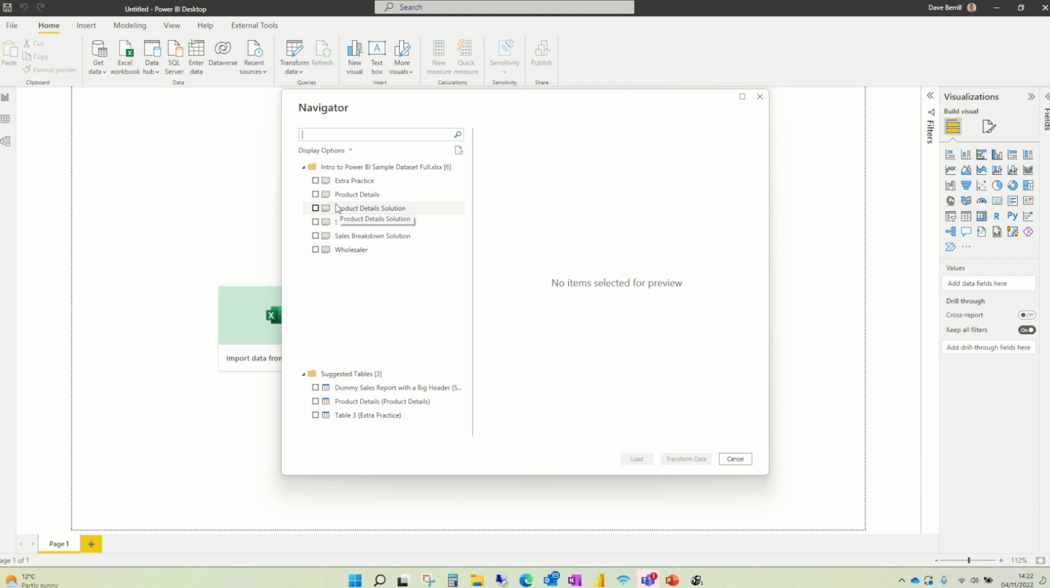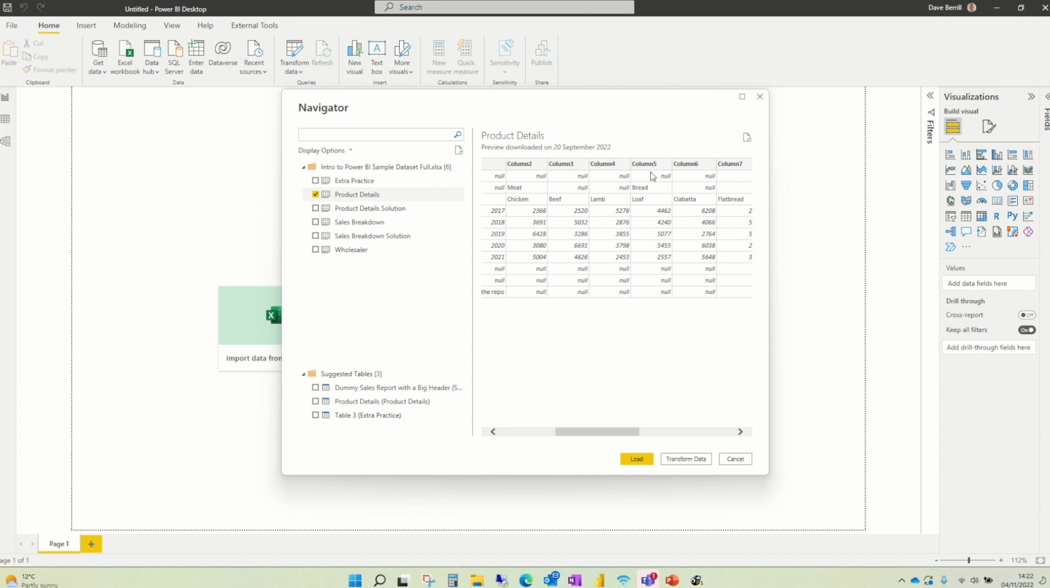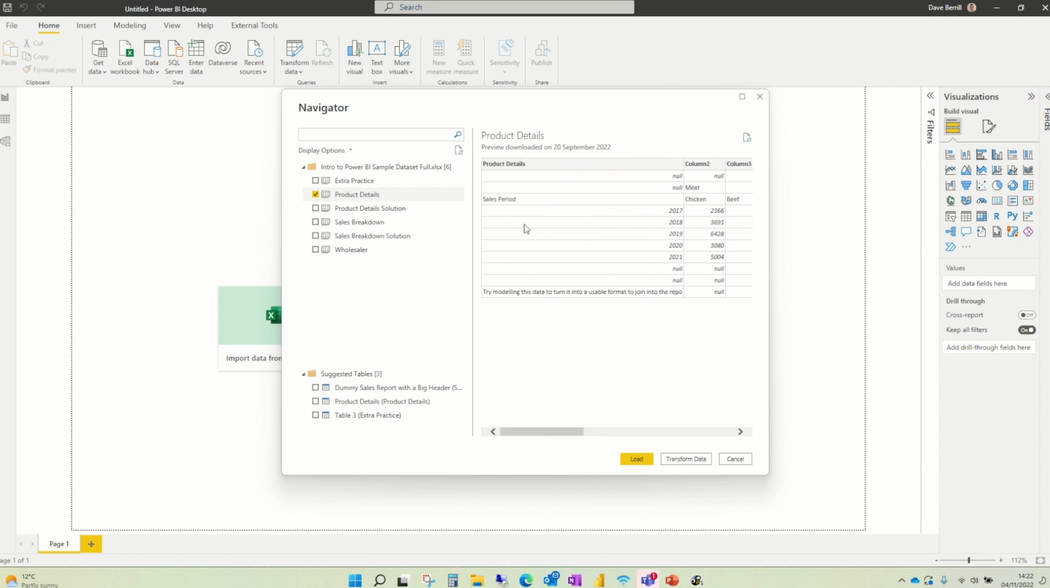So let's have a look at the data that we've got. We've got a sheet here called product details. This is a bit of a mess, to be honest. You'll see when we click on it in this navigator pane, it brings up a preview of what we've got. And you'll see in here, there's column headers, lots of blanks, things like that. A bit of a mess really.